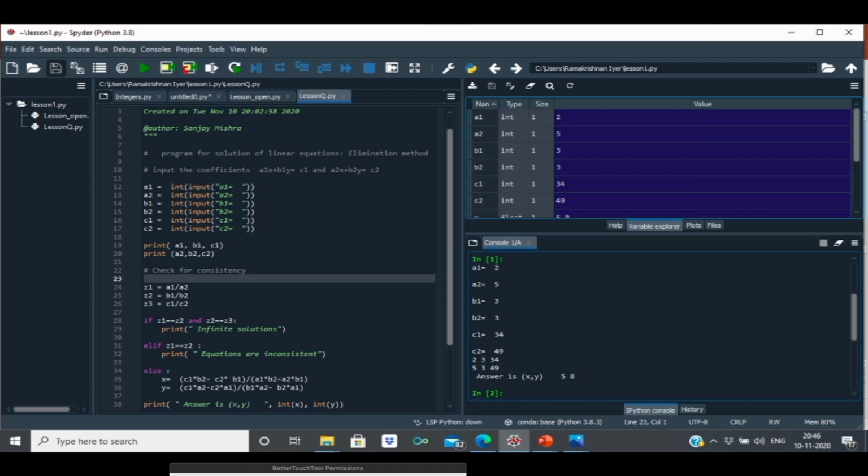For example, in this program we are writing A1, A2, B1, B2, C1, C2. They are all inputs, and we have also printed them so that we can verify whether those values are correct. Then we check for consistency. Z1 is A1 by A2, Z2 is B1 by B2, and Z3 is C1 by C2. If Z1 here is equal to Z2, you can see we have put two equal to signs.